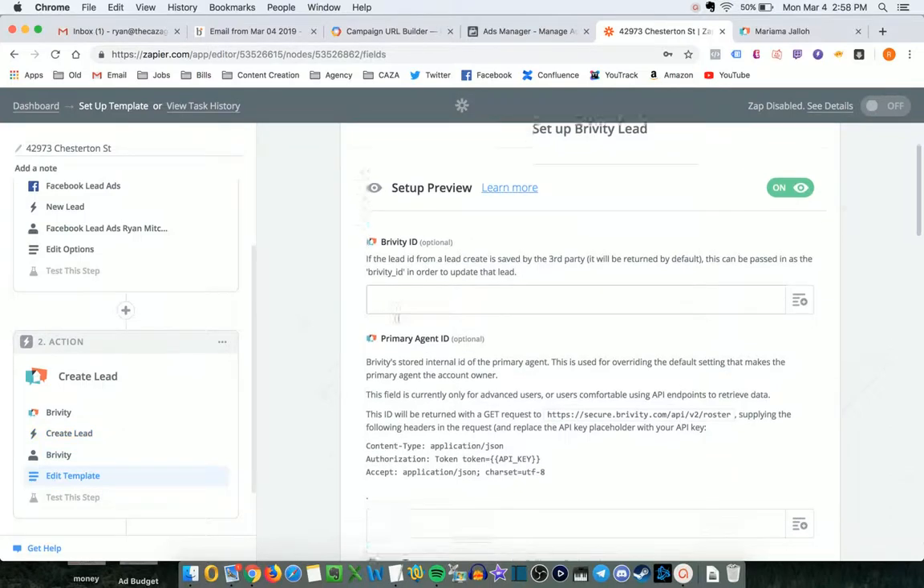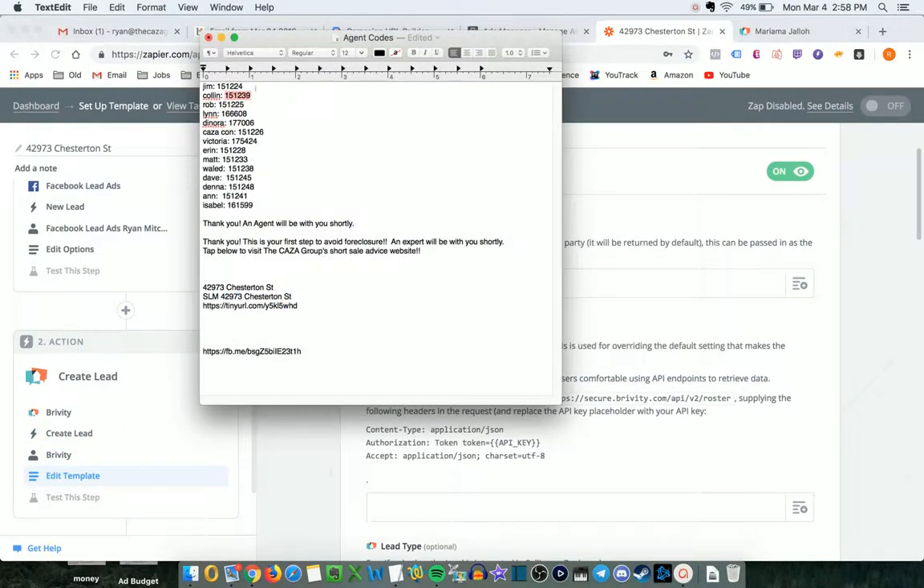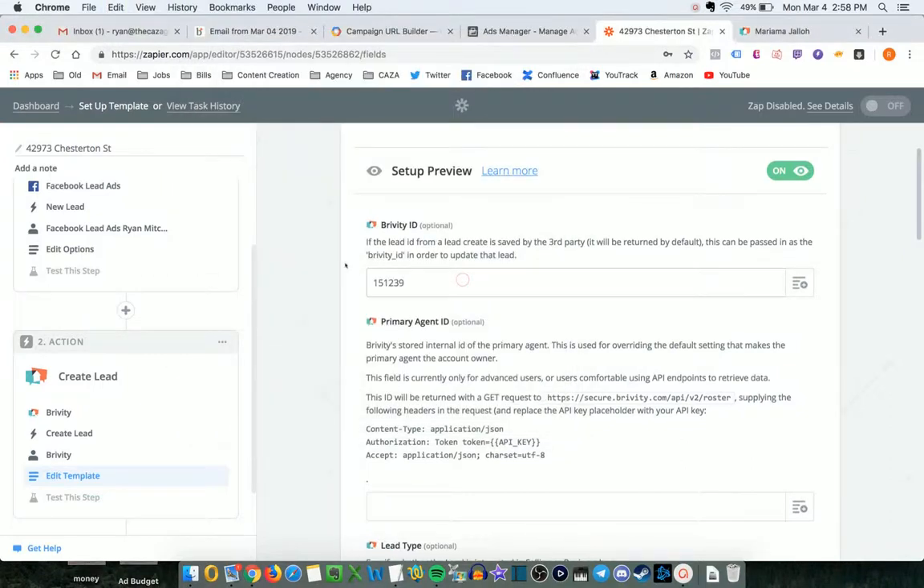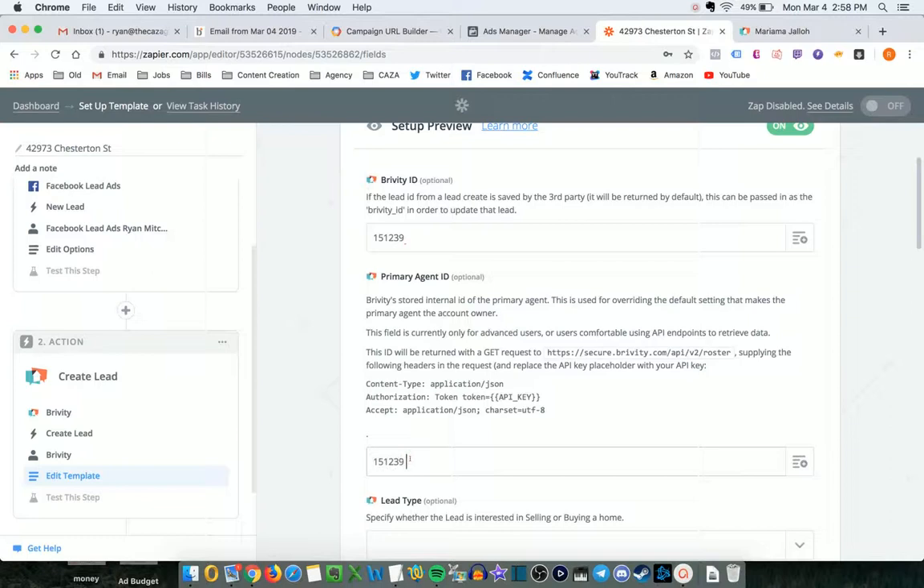So this Brivity ID, this is the IDs that I mentioned earlier based on agent. And again, I'm going to send these to you. So I'm going to copy this ID, put it there. Primary agent ID is the same as the Brivity ID. And make sure, so when I copied that, you'll see that there's a space right there. Make sure there's no space. It's not a huge deal, but we'd rather not have special characters.